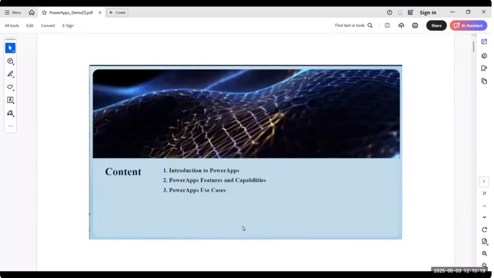Data sources there, like SharePoint, Microsoft Dataverse, SQL. There will be premium connectors, right? So we need to buy a license for that. And then we can create a responsive design that you can use on web, tablet, and mobile devices, right? You can also use the Power Automate integration.